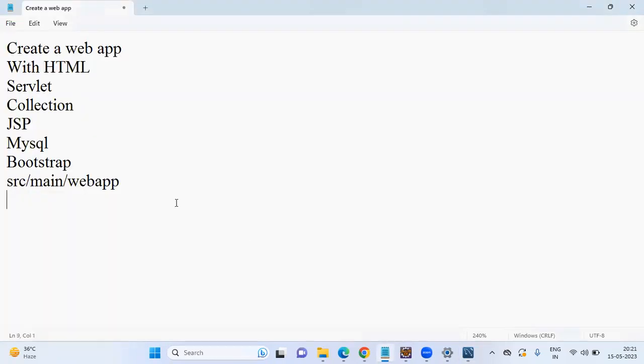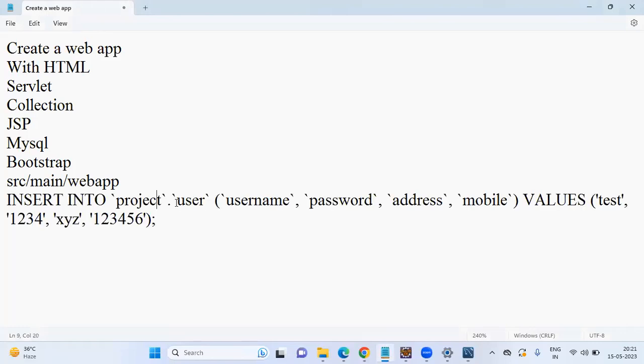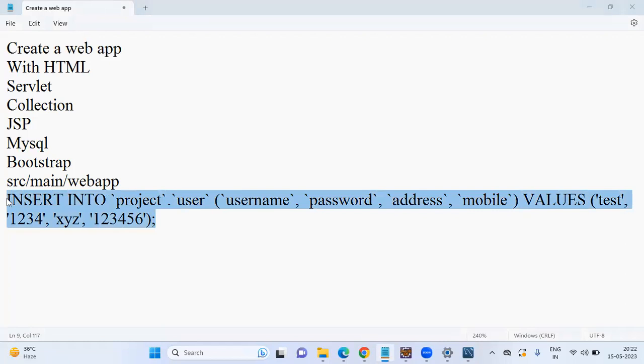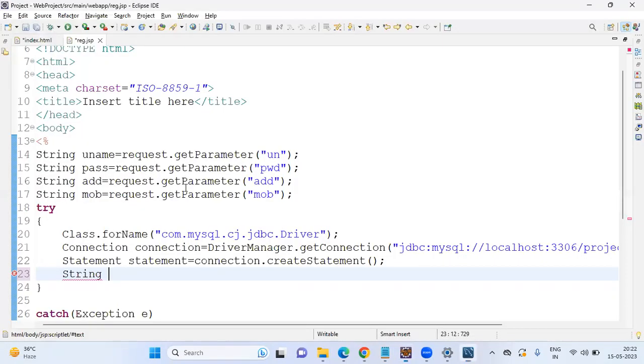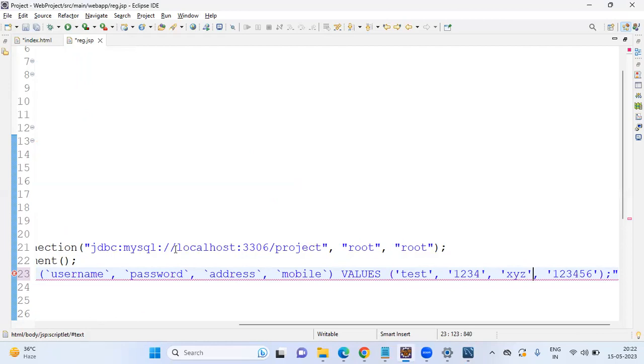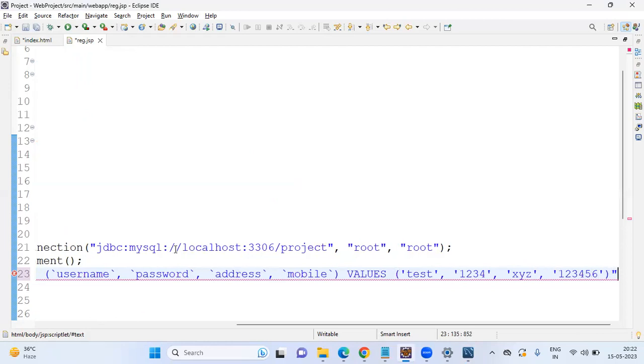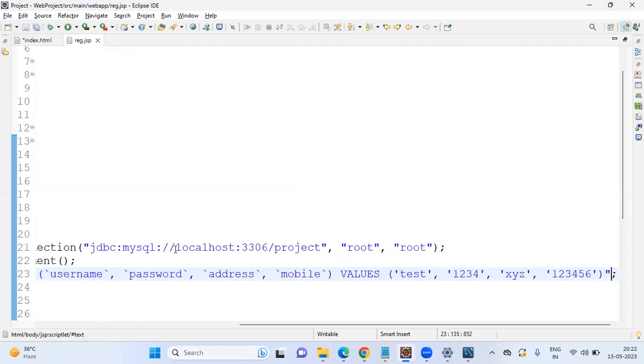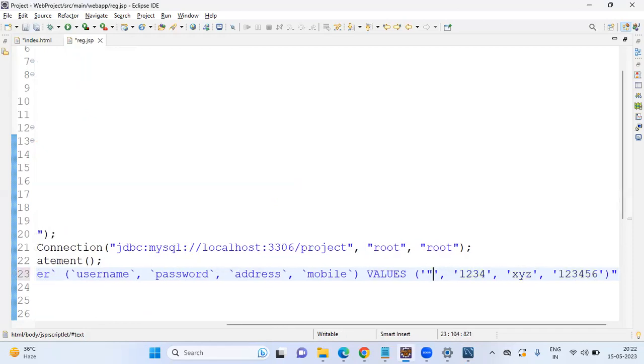Let me paste this query on Notepad. Okay, so this is my query. These are the fields. But what we require, we need to change these values because we are not going to insert a static data. So let me copy and paste this query in my Eclipse. Okay, so a string query equals to paste. All right, so we need to remove the semicolon and we need to put semicolon there so that we'll not get any static error, the compile time error.